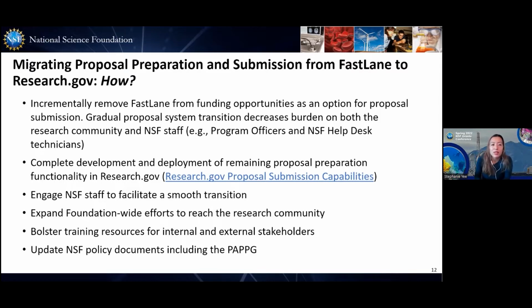We're also completing the remainder of the proposal functionalities. We're not there yet. We still have a lot of functionality remaining in FastLane. In addition, we are very aggressively and actively working with NSF internal staff. They too are trying to learn a new system. So we are meeting with them on a very regular basis, highlighting what changes we've made, to listen to feedback that they have on the system and implementing those changes.